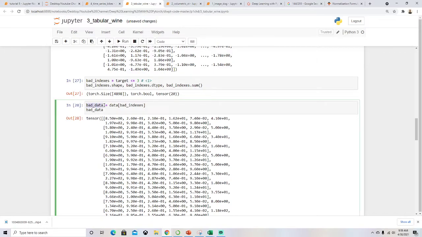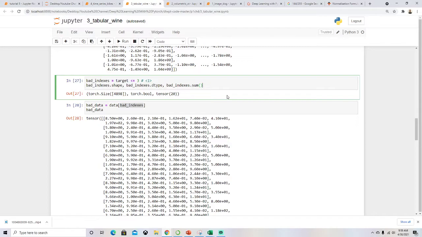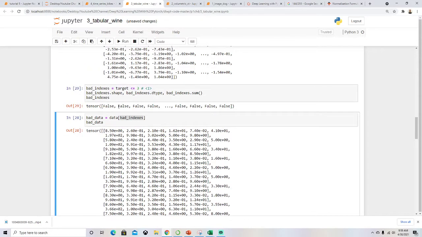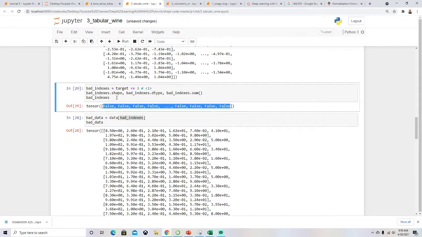So we said bad data equals data with the bad indexes. What did our bad indexes look like? Let's just look at that. Bad indexes. False, false, false, false, false. So it's just a tensor of 20 long. They're all false. They're all less than or equal to 3.